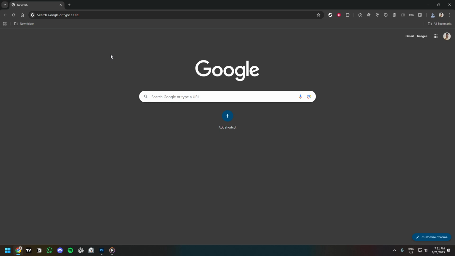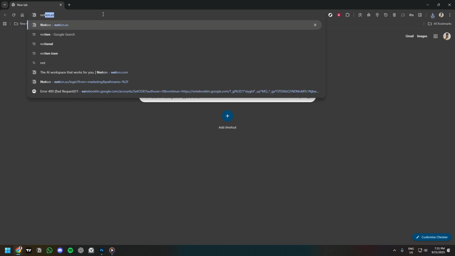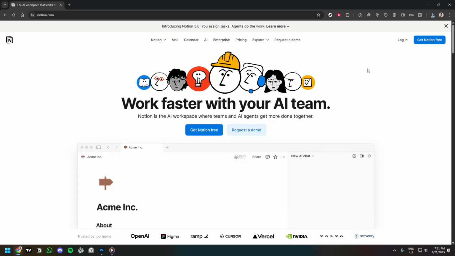First, open your favorite web browser and search for Notion. This will direct you to its official website, which is your portal to a powerful tool for organizing information. Once you've found the Notion website in your search results, go ahead and click on it. This will take you to Notion's homepage, where you'll find options to learn more about their features and tools.